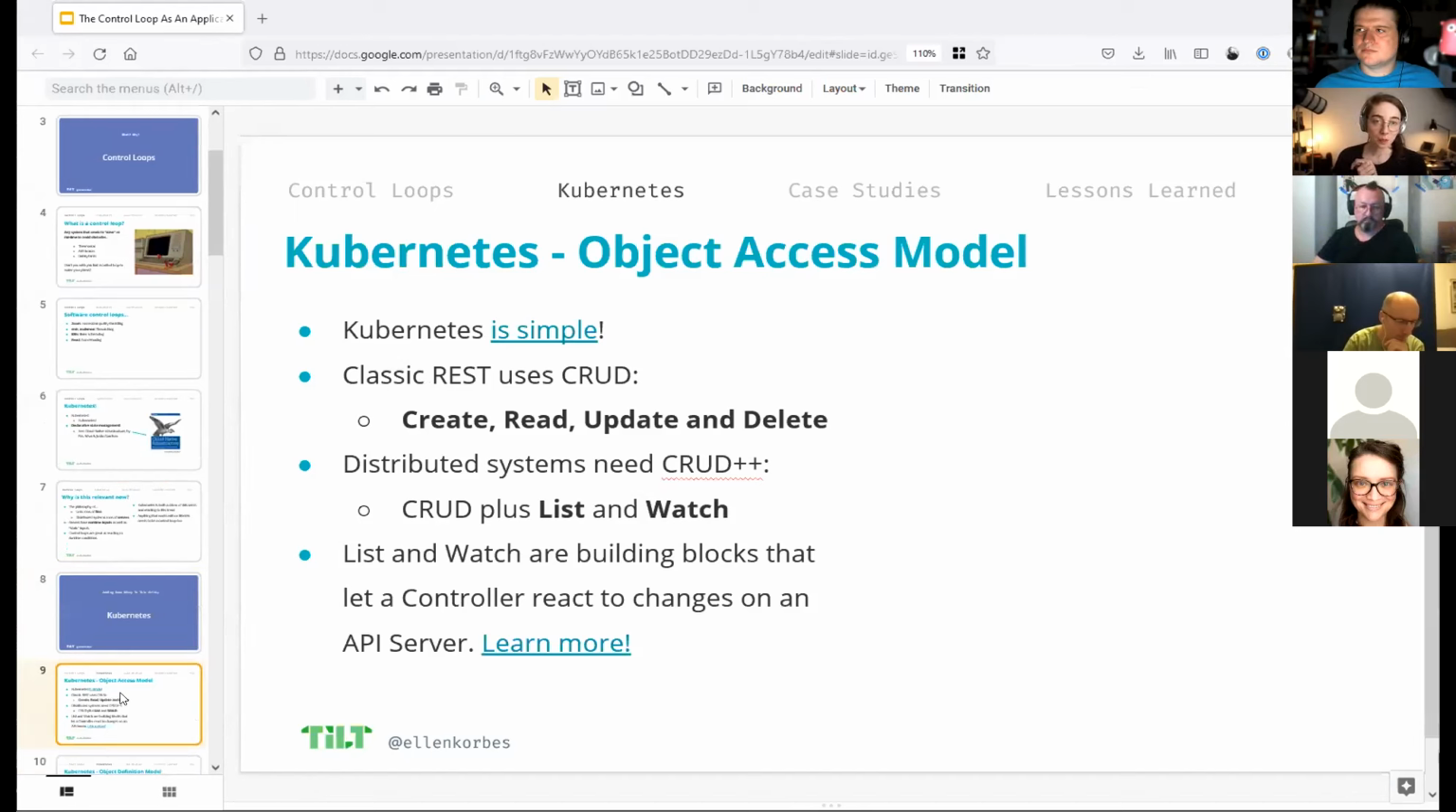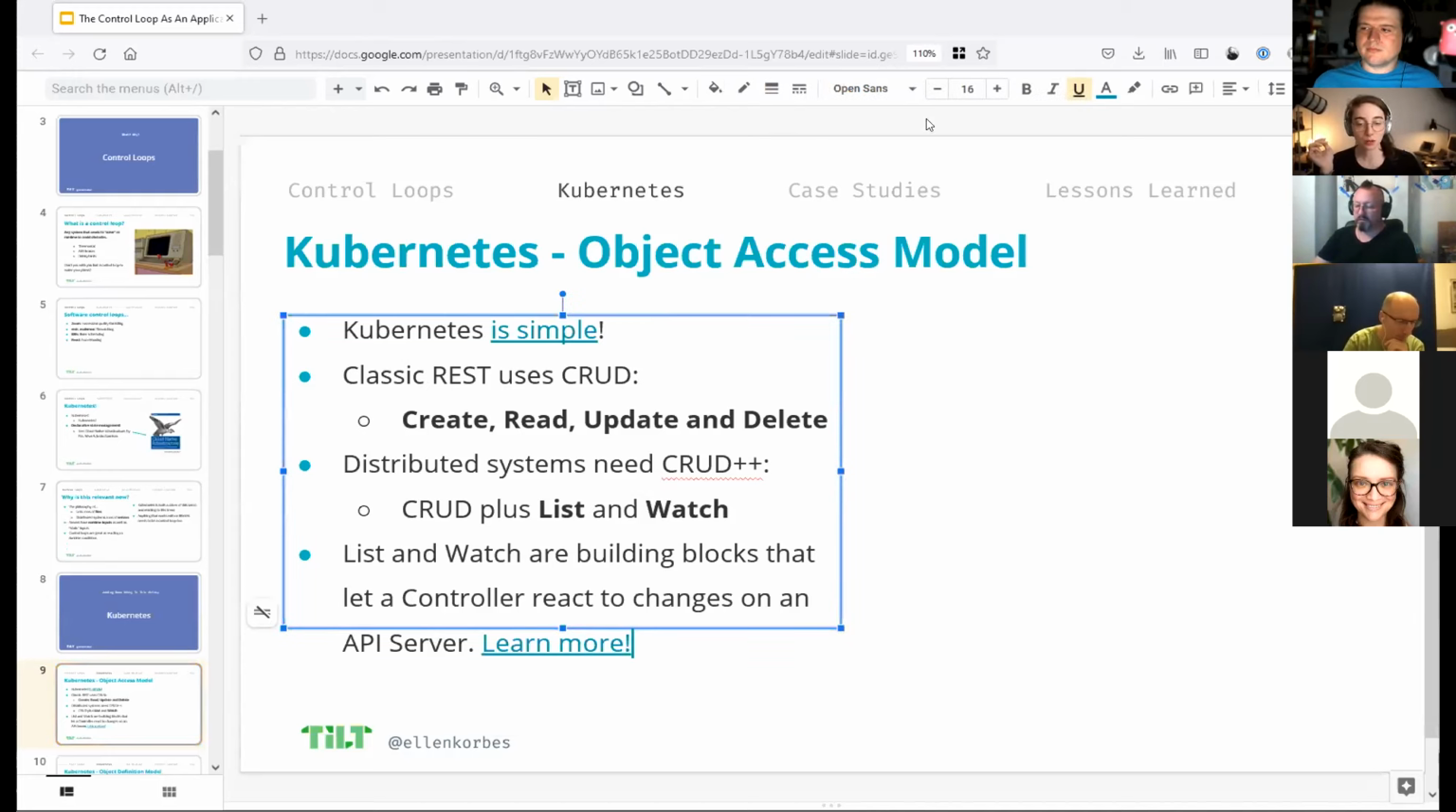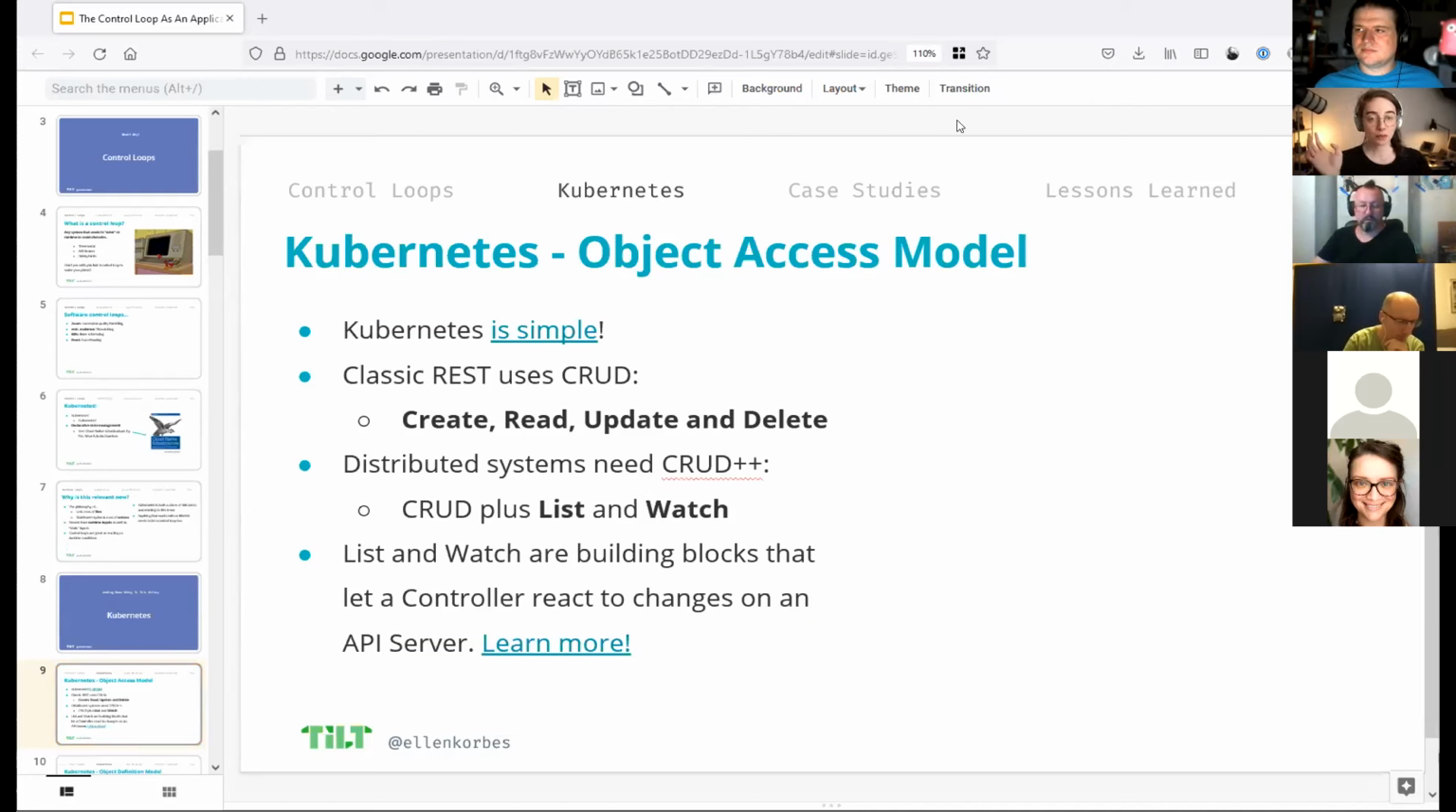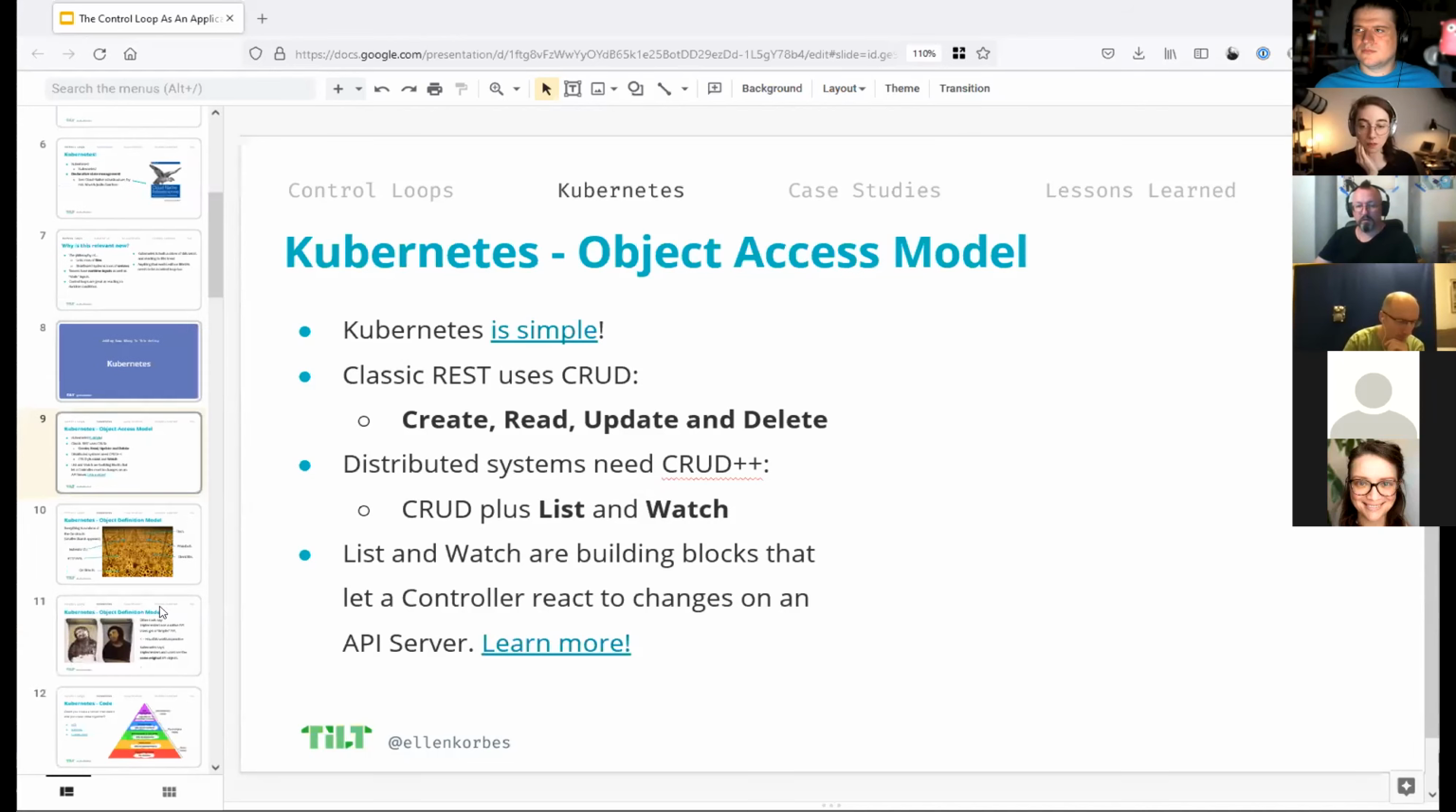Kubernetes is pretty simple, despite what people say. Interacting with Kubernetes is not hard. You have a CRUD, so you can create, read, update, and delete resources on Kubernetes. For the distributed systems, you can click the learn more link below to read more about the why of things. But you basically take a traditional CRUD, you add list and watch, and suddenly these are all the verbs you need to interact with a control loop. With those, you can have a controller, which is the whole thing Natalie talked about. It's a thing that's running there, and it makes sure your stuff works.